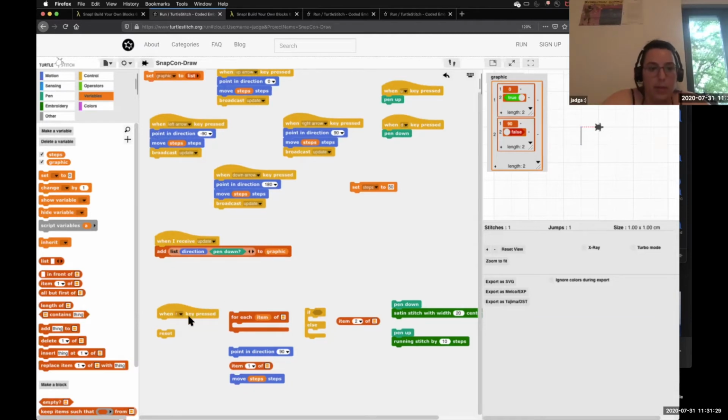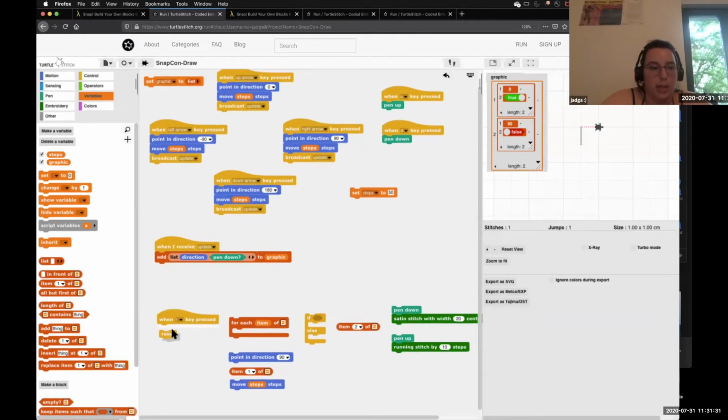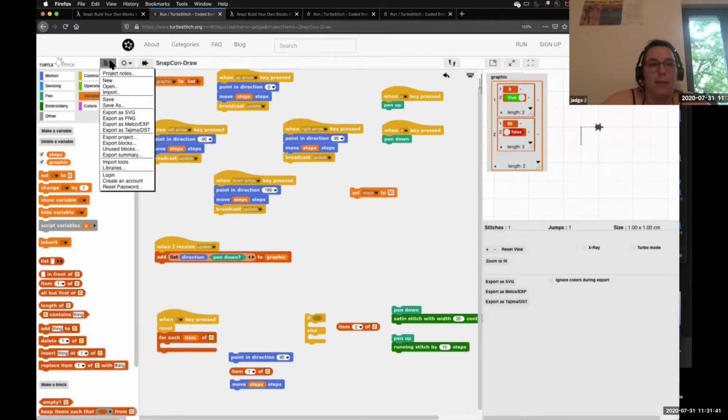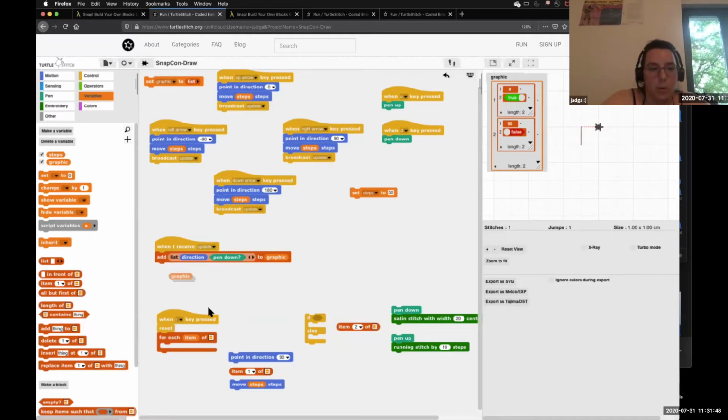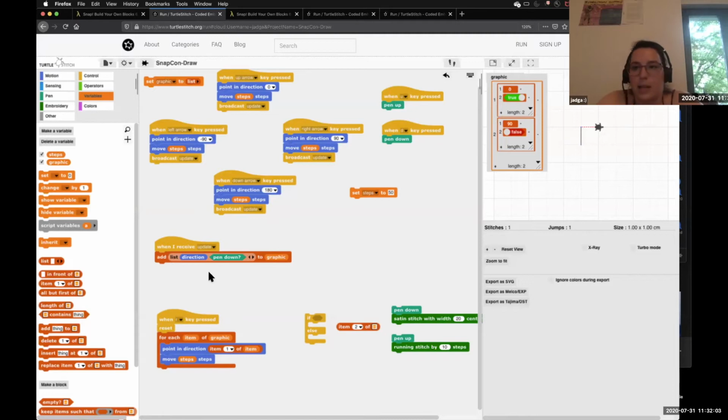So for that, we create a script which resets our sprite first. And then for each item of our list, by the way, you can get the for each block into Turtlestitch by clicking the file menu and then importing the tools library here. For each item of our graphics list, we want to point into the direction of the first element of that specific item that we're currently looking at. And then we want to move this number of steps. So this happens when I press the R key. Let me try that.